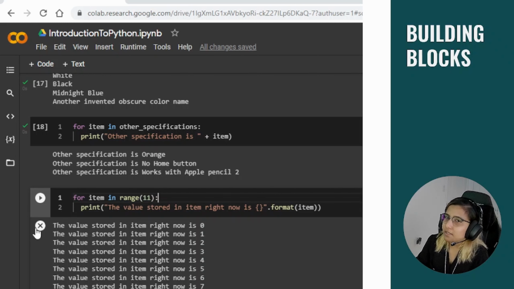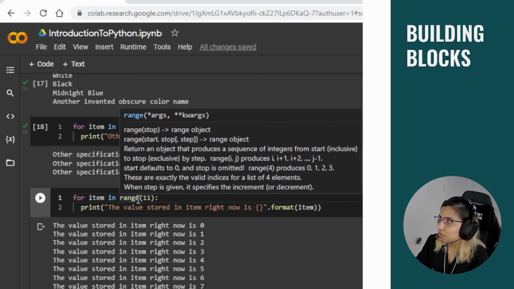Okay, so what we just did in this code, I will explain it word by word. For item in range 11, that means that this for loop will run from 0 to 10 because range is an object that has multiple forms. Now, if you hover over range, you have this tooltip that's explaining what range does. If you give it a single number, that's a stopping number. So it tells us where to stop. It always starts from 0 in that case and just stops at that particular number.